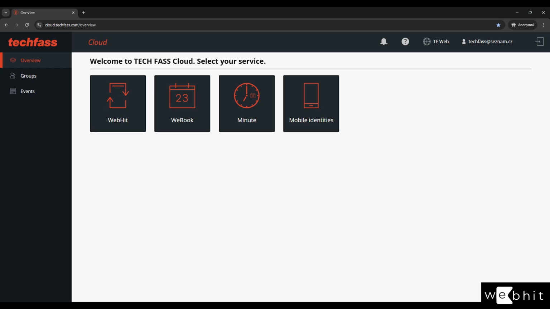The APS Mini Plus access control system is connected to the TechFOS cloud using the contrrol.IP communication converter.